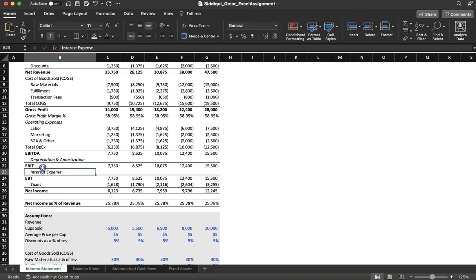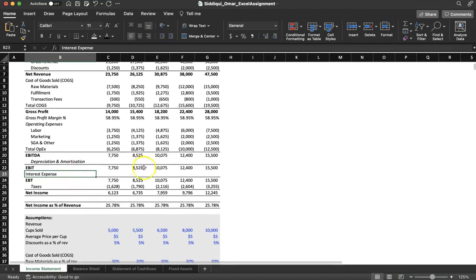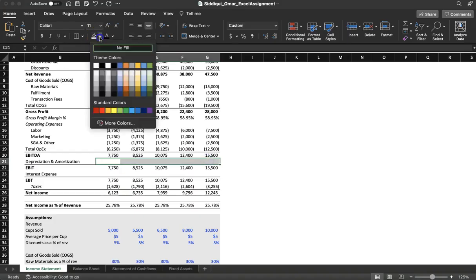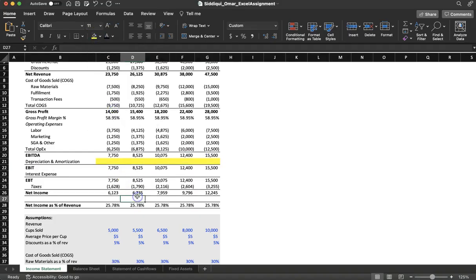You also have the EBIT as well, and the interest expense. I don't need to make that italic. Put that towards the left, right there. Depreciation and amortization as well. Remove the italic. Indent towards the left. There you have it. Once again, we're going to try finding out the data. So all I'm going to do is highlight it in yellow because that is the missing data. And you also have the interest expense.